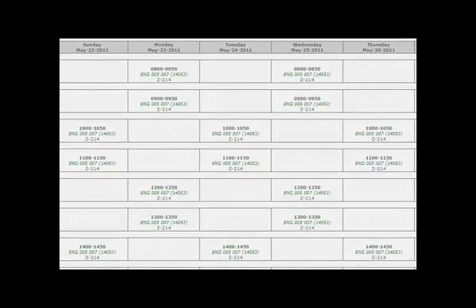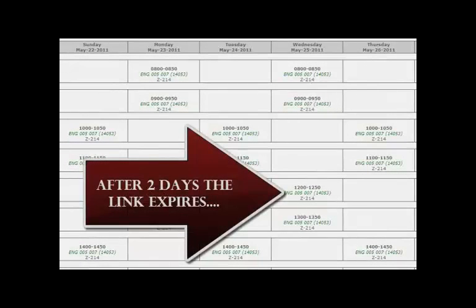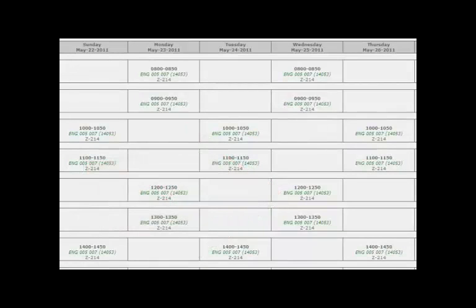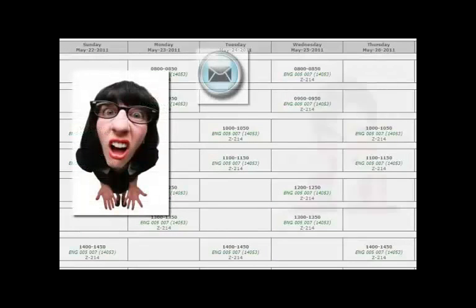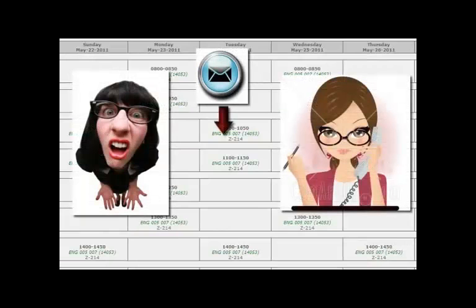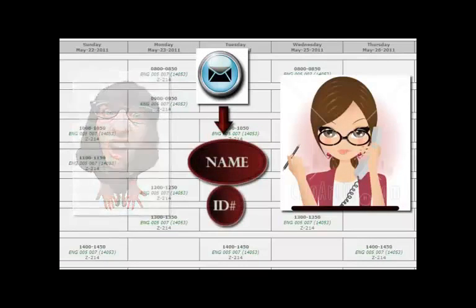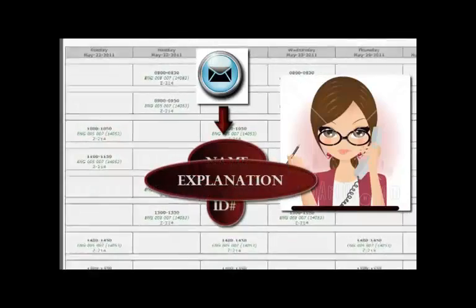For instance, if I try to go back and make a change to one of the past hours from more than 2 days ago, there is no link to allow me to access the attendance. Therefore, in the case that a mistake was made, you can email the department administrative assistant with the student's name, ID number, and explanation to request a correction.